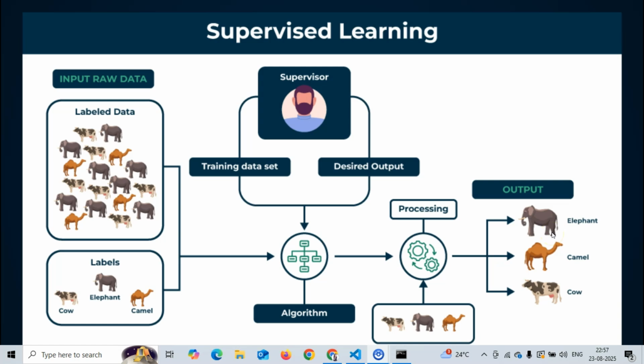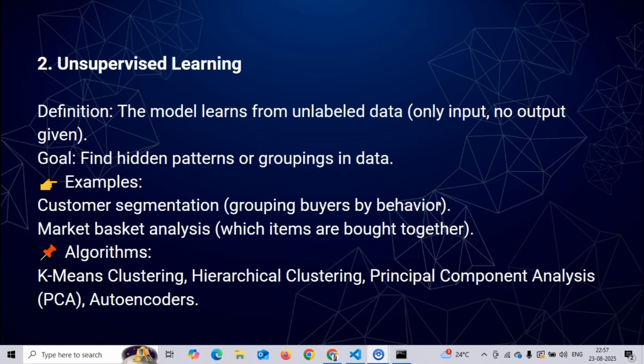If you provide another image of an elephant, the algorithm is going to predict it's an elephant. If you provide another image of a cow, it is going to predict cow. And if you provide an image of a camel, it is going to predict camel. So that's how supervised learning works, where you provide the data with their labeling. Let's move on to the next type of machine learning, which is unsupervised learning.